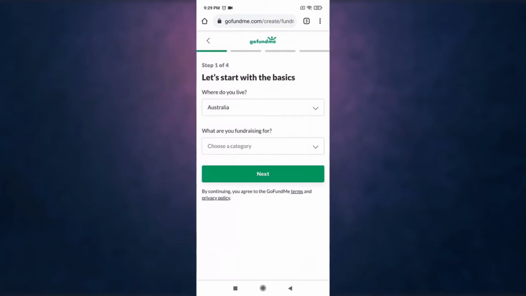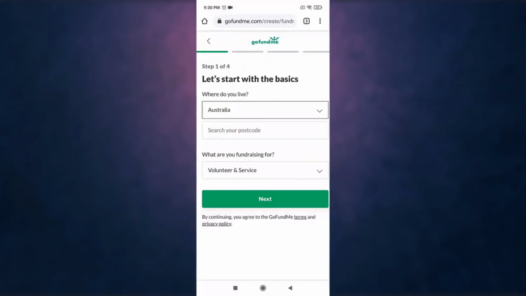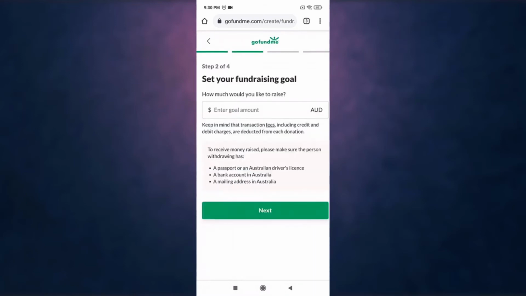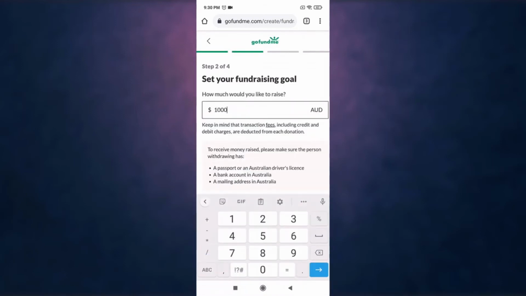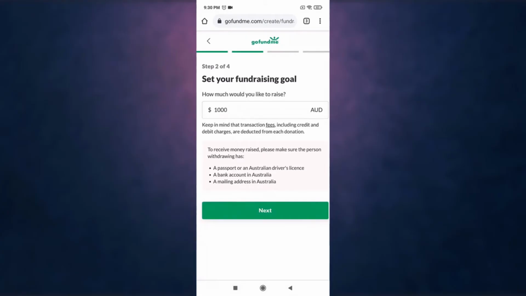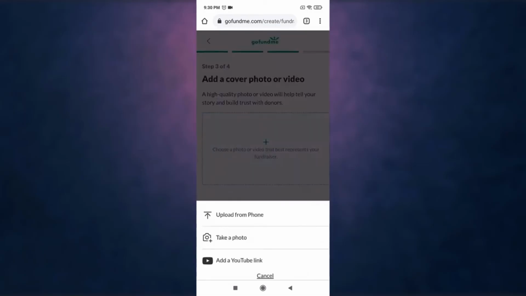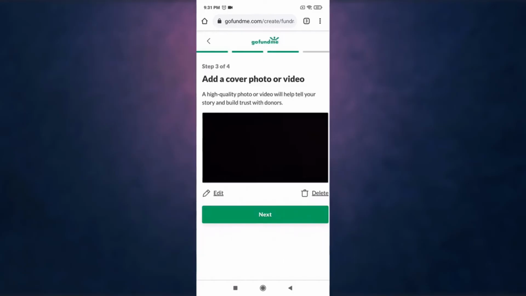Select where you live and choose a category for fundraising. After that, select Next. Set your fundraising goal and then select Next. Now you'll need to choose a photo or video that best represents your fundraiser. Tap on the plus sign. You can either upload from phone, take a photo, or add a YouTube link. Tap on Next when you're done.